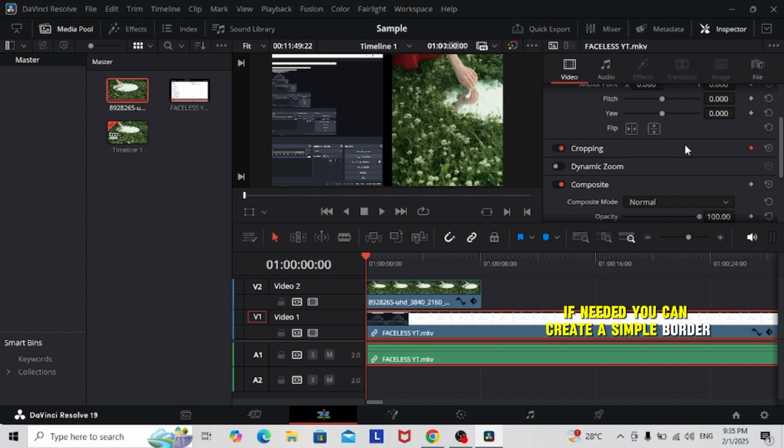You can create a simple border using a solid color layer and positioning it between the clips. And that's it! You've successfully created a split screen effect in DaVinci Resolve.